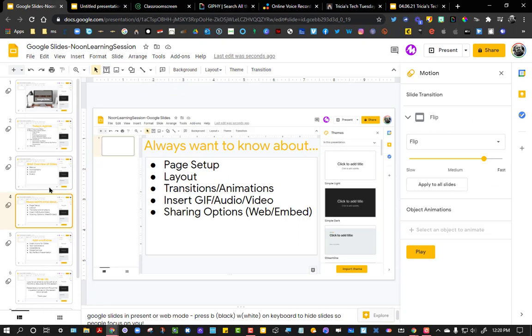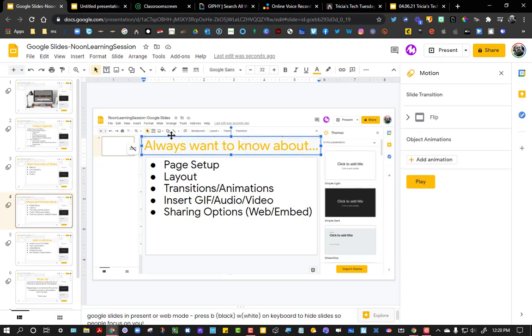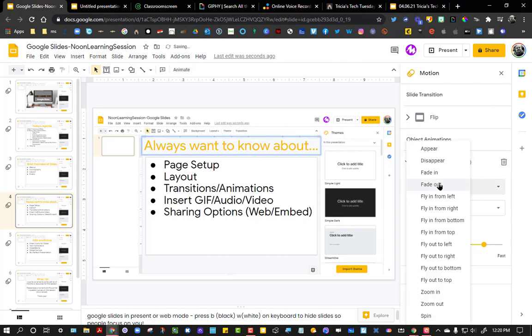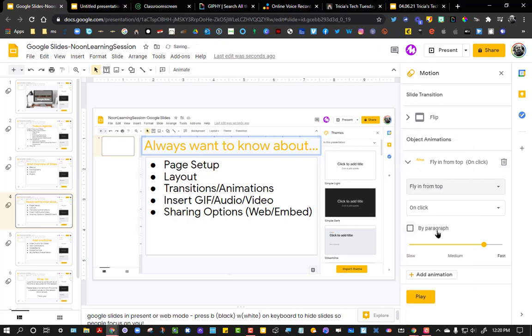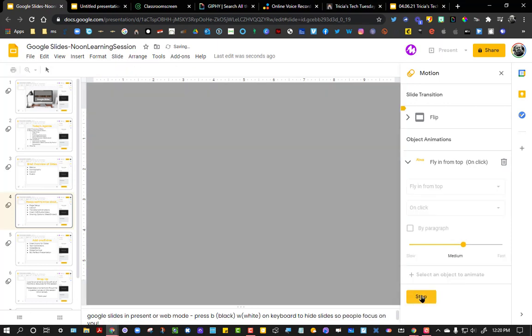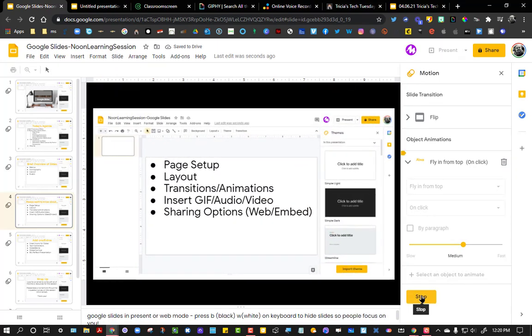But you can also do animations in there. So if I select this text right here that I want to add an animation, that I want it to fly in from the top on the click, and I'm going to make it go kind of a medium, and I'm going to go ahead and play. And then I have to click, because remember I said I'd have to click.